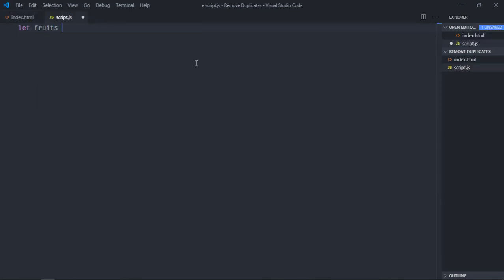Create an array of fruits. So let's make it apple, orange, kiwi, grapes, and mango. So we'll repeat these two here. Just copy it and paste it here.